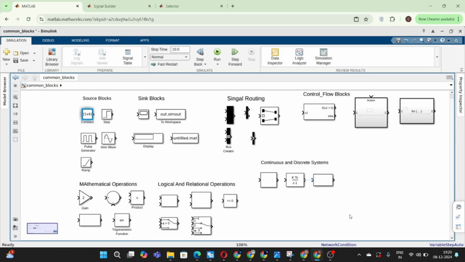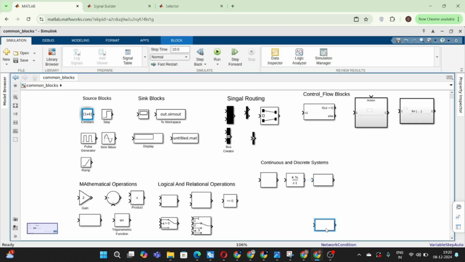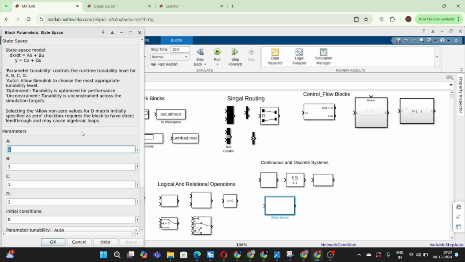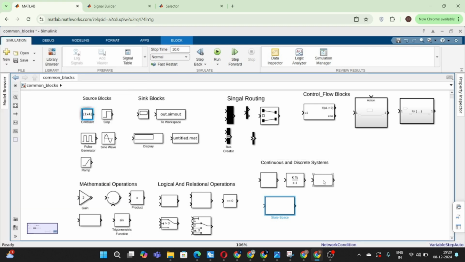Well, next one is the state space block. Okay, this is the state space block. You can also set the initial parameters for state space, the ABCD values. Basically, it models a system using state space representation, the ABCD matrices. It provides a compact and versatile way to simulate dynamics. It supports multiple input, multiple output systems used for advanced control and observer design, and is ideal for representing high order and coupled systems. Okay, this was about the state space.